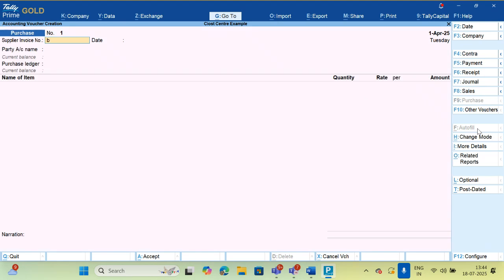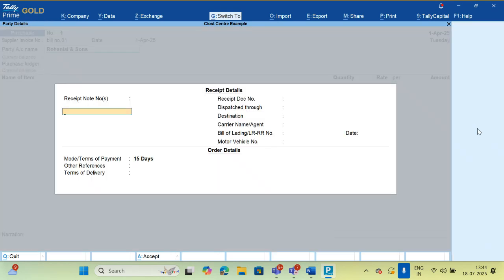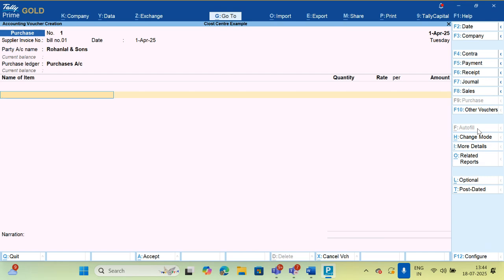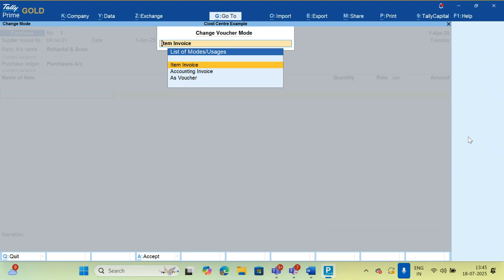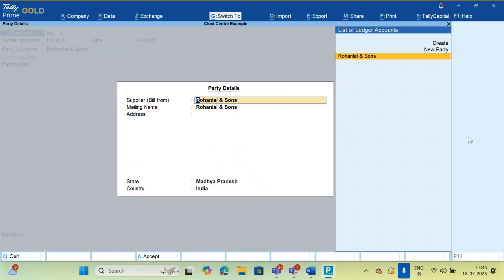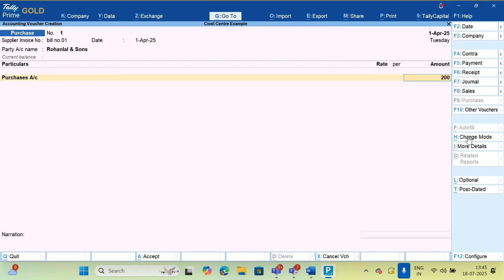When you purchase, for example, bill number 01, and you are purchasing from Rohan Lal and Sons, Control A, then purchase. But it is not asking for the cost center for whom you are purchasing. So from here, change mode and then accounting. Then when you purchase here, suppose you are purchasing for 2 lakh rupees.